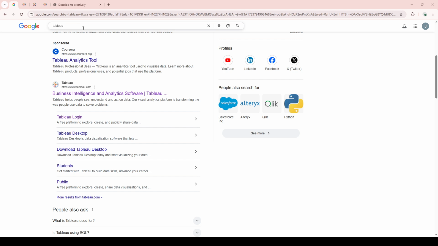To start, let's launch Tableau in your preferred web browser. If you haven't already signed in, go ahead and log in with your credentials. For new users, just take a moment to sign up and set up your account.